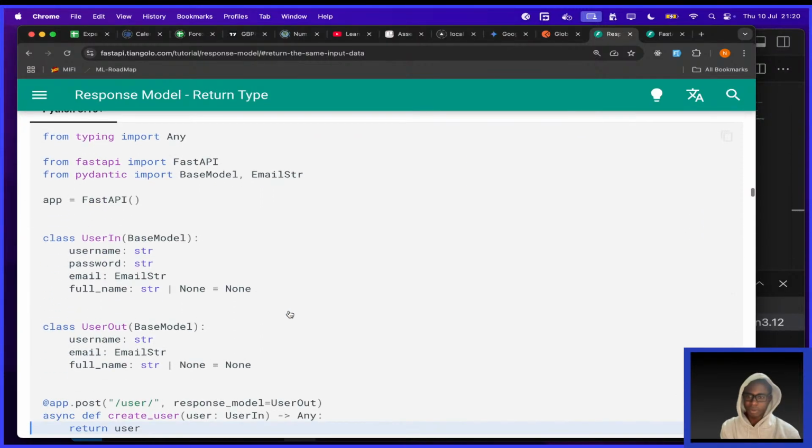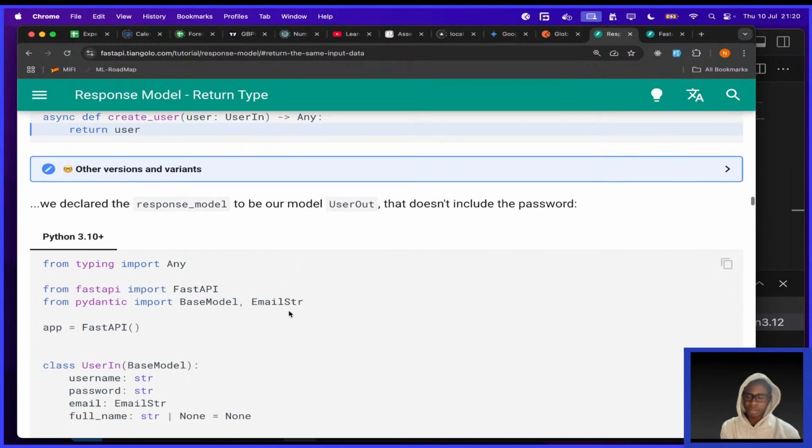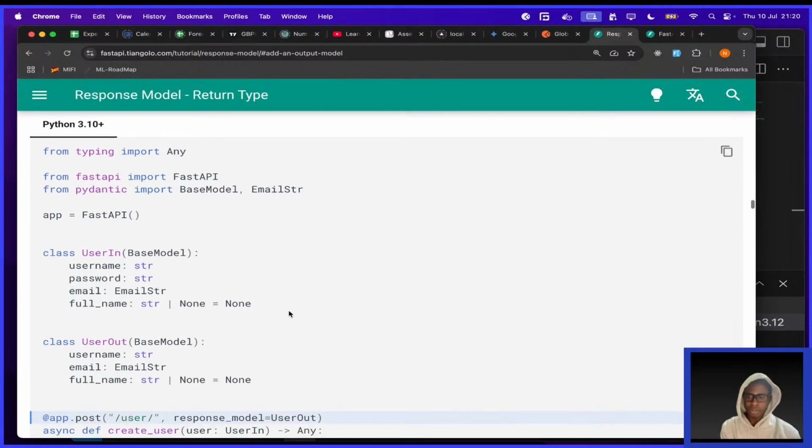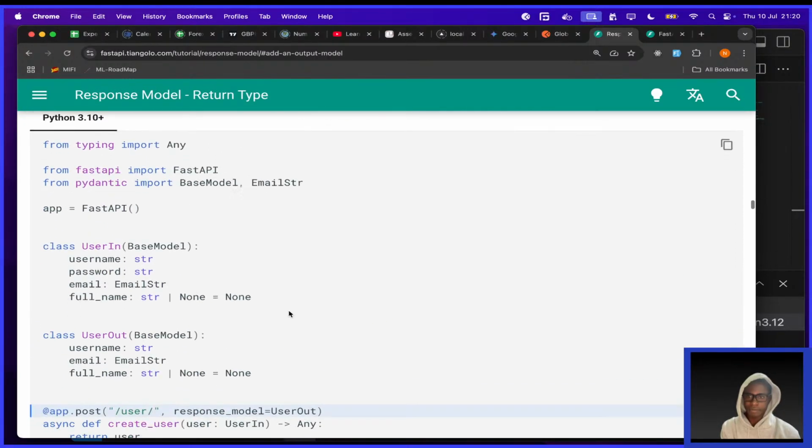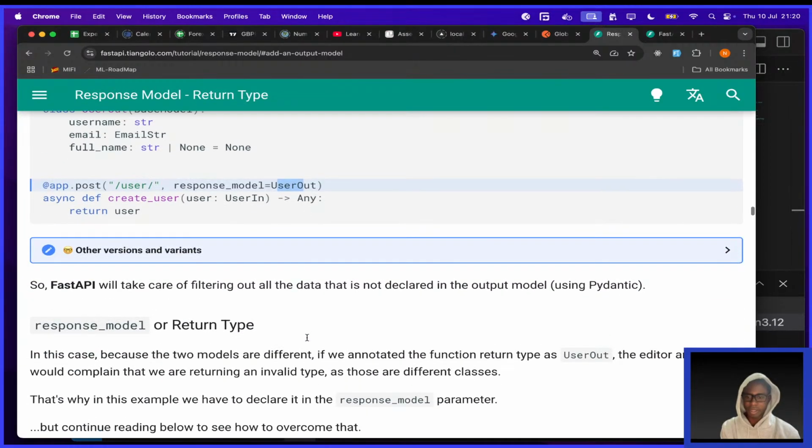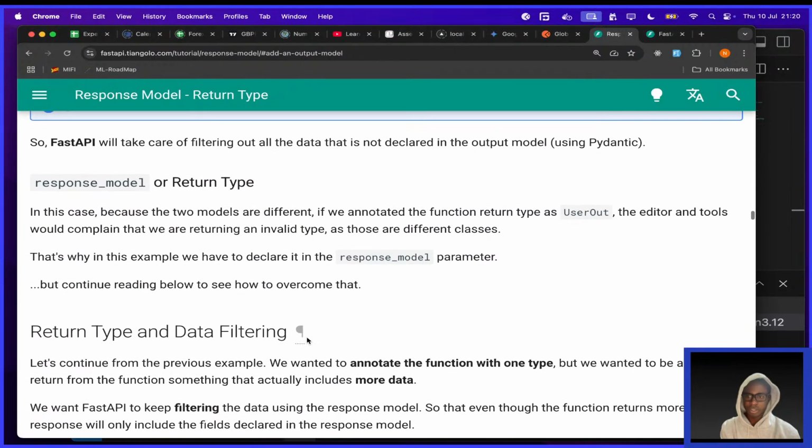So if I'm to continue with this, yeah, this is what they're going to explain. So they're saying FastAPI will take care of filtering out all the data that is not declared in the output model. And it does that using Pydantic. So they're saying response model or return type.